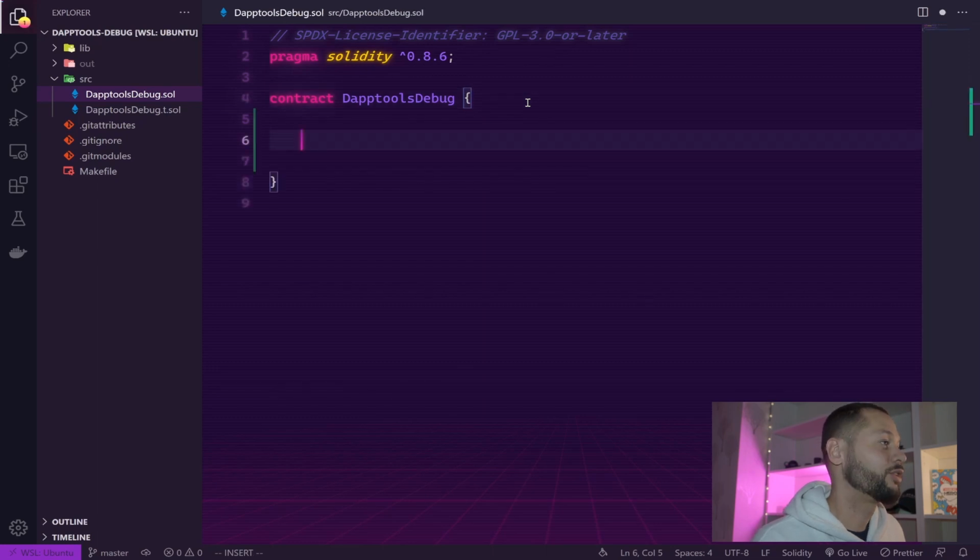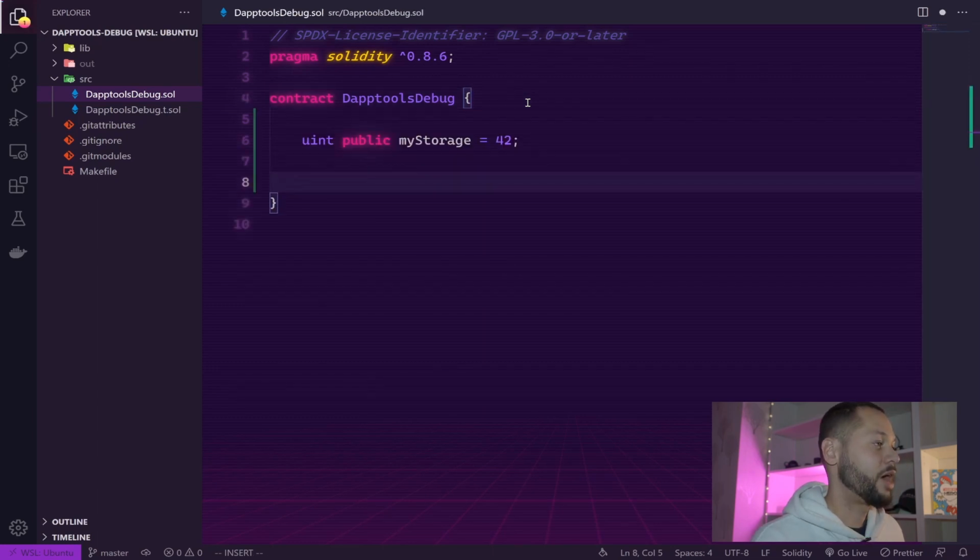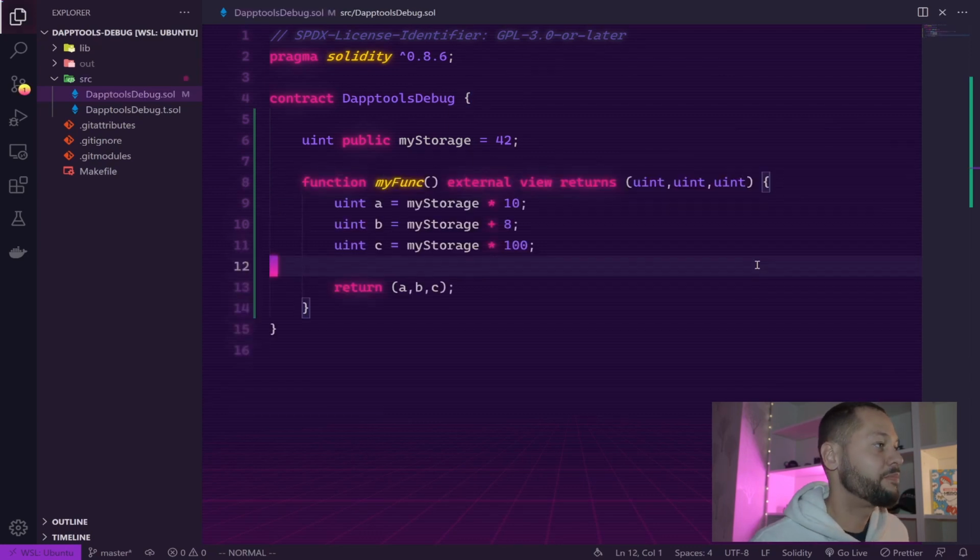So let's go ahead and create our storage variable. Now with our storage variable created, let's create our function. So here we've got a function that pulls from my storage and does some manipulation. So here A is equal to my storage times 10, B is equal to my storage plus 8, and C is equal to my storage times 100. There's no rhyme or reason to this, I just did a bunch of random operations, just so we can demonstrate in our debugger what is going on with the storage.